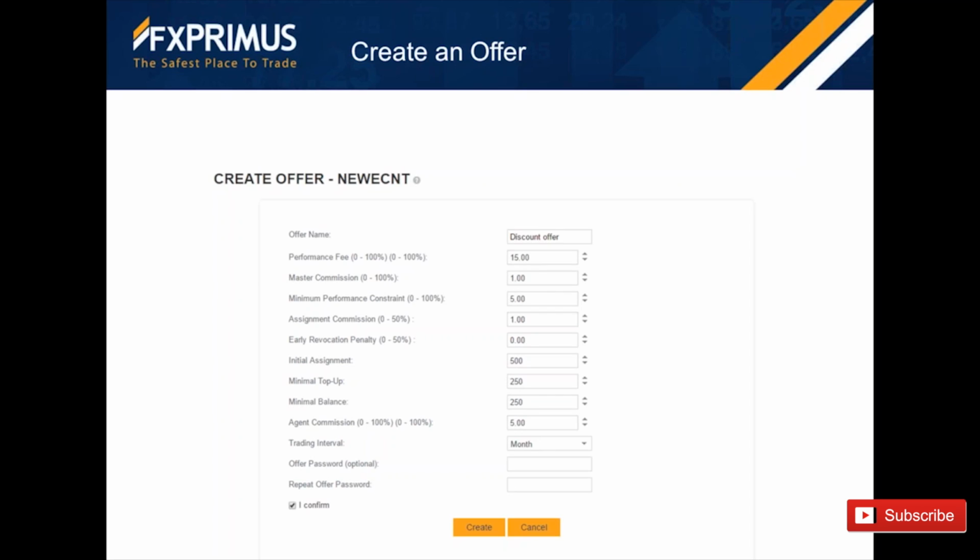Can you explain once more about minimal balance? Okay, regarding the minimal balance, this is an amount that is set in the offer, which means that if somebody joins a PAMM account through that offer, this is the minimum that he can leave after revocation. For example, if I join as a follower and put $500, and let's say after 5 days, I want to take out my money, or after the trading interval I want to take all my money out, I cannot take all my money out. I can take everything except 250 to be left in the account in the PAMM.